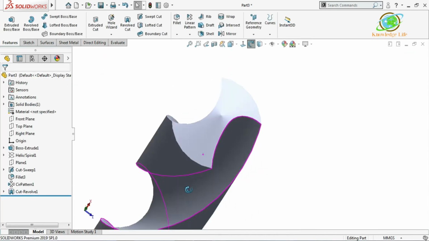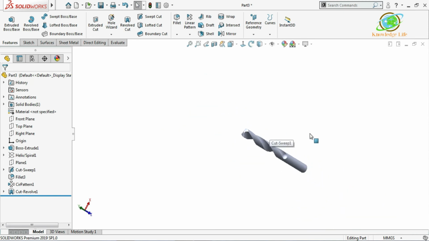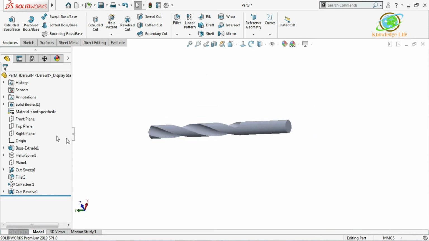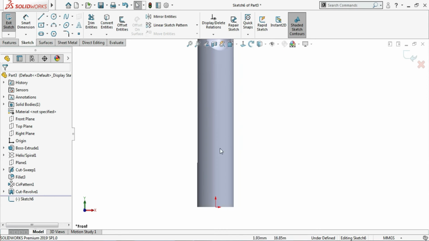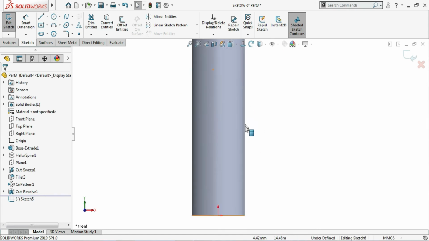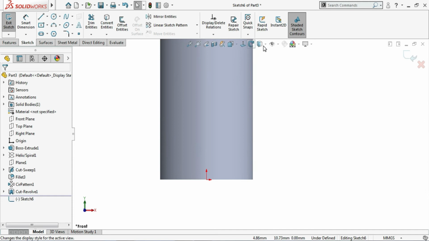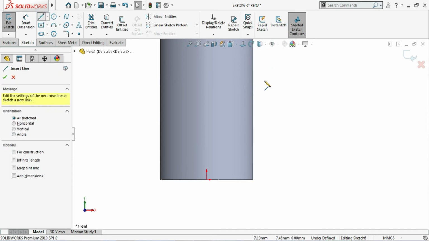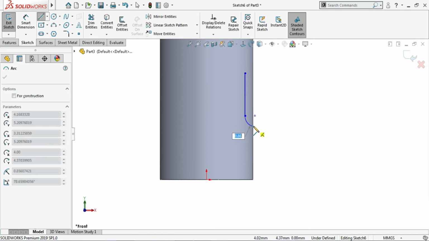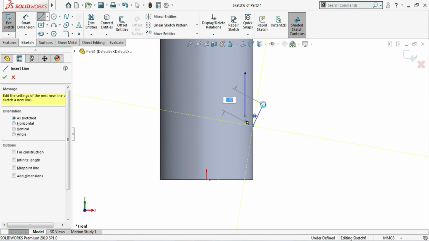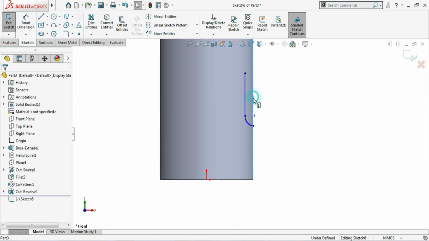Now you can see here your model is looking like this. Once again I'll be selecting the front plane and I'll be going for the sketch, make it normal to the plane, and here I will draw a line which is like this. You can change it from here itself if you want to use this. I'll draw here one line like this and join it over here and you can convert this line into convert entities.